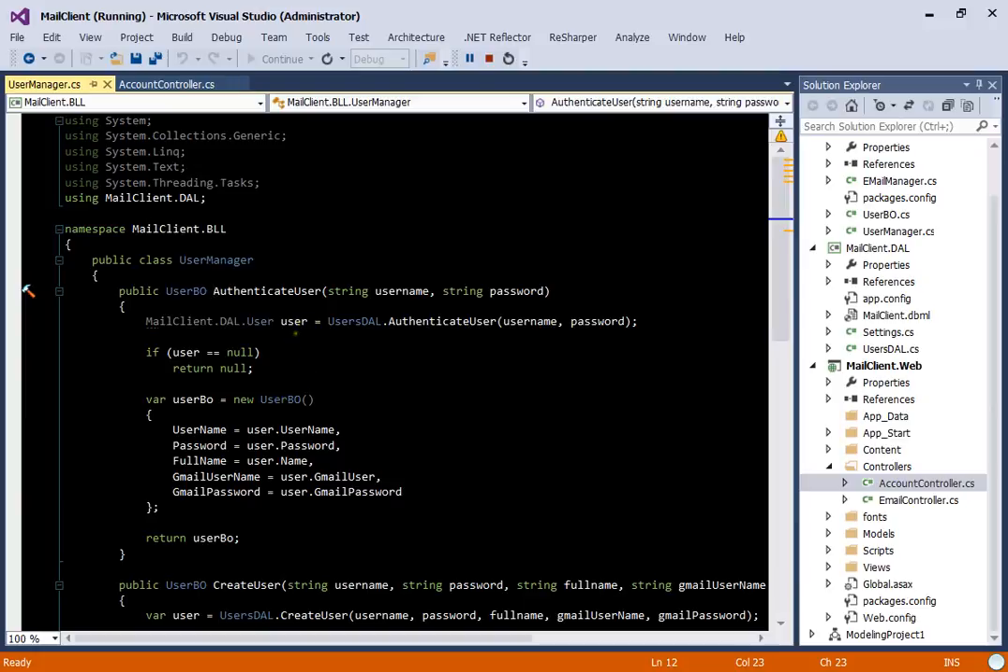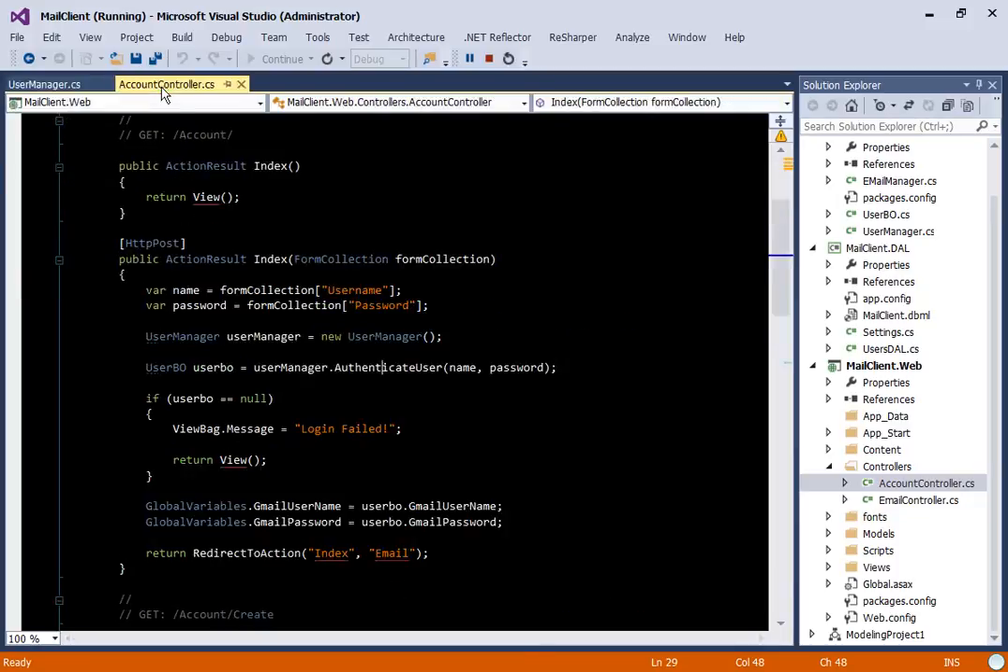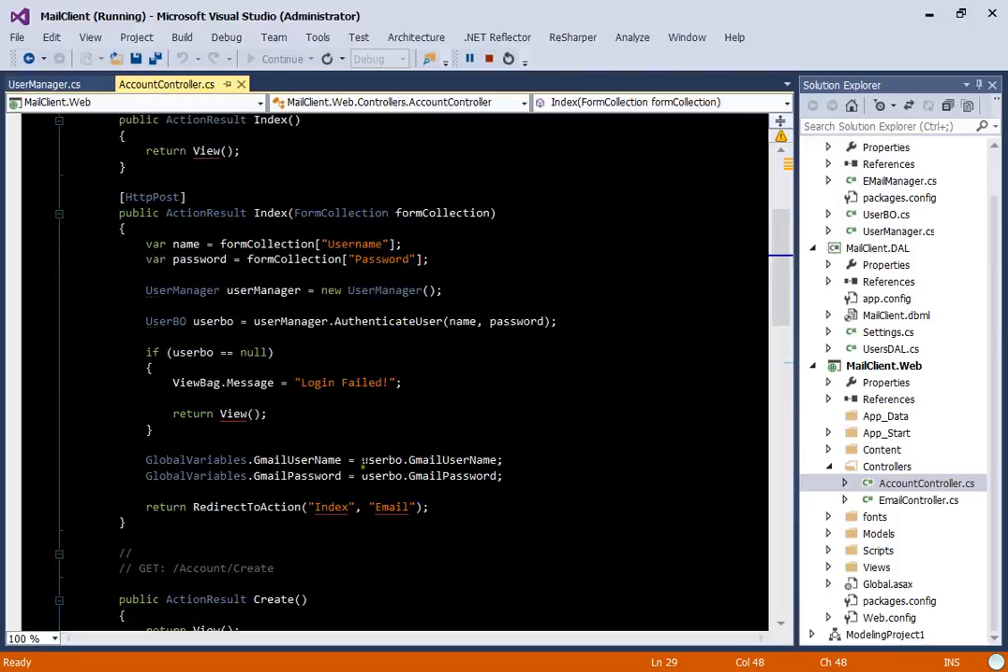It may happen that I have 15 properties in the data access layer objects, but I want only 4 properties to be shown on the UI side. So here is the place where I can assign only 4 properties to the user BO object, and I can pass this back to the controller classes. Here I will check for the success of the operation by checking whether the object is null. If it is not null, then we are sure that the user has been authenticated, and we show proper messages on the UI.